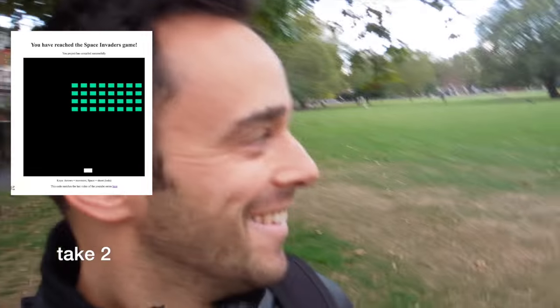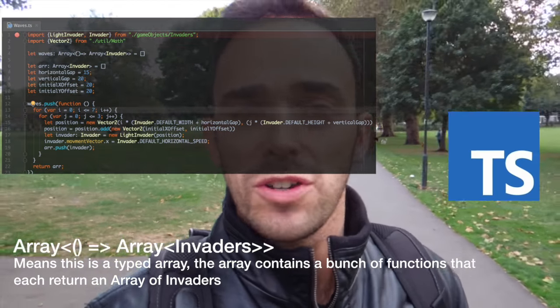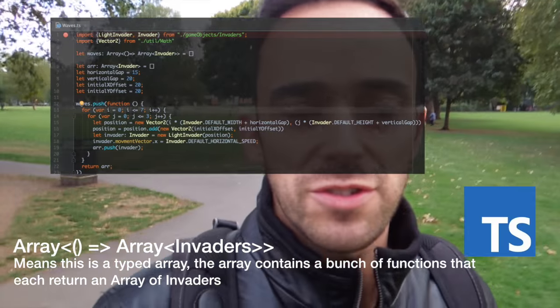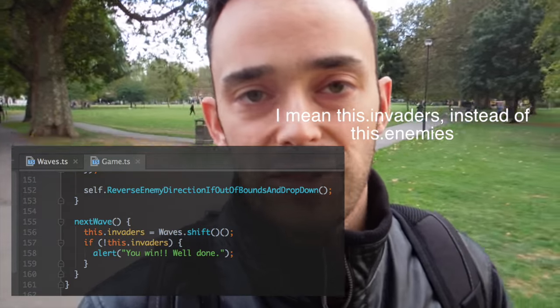I've created a new TypeScript file called waves, an array, and each item of the array, when executed, generates a bunch of invaders. I've created a new waves file, which is an array of functions, and when each function is executed, it will return an array of invaders. We then add this array of invaders to the enemies object on the game class.